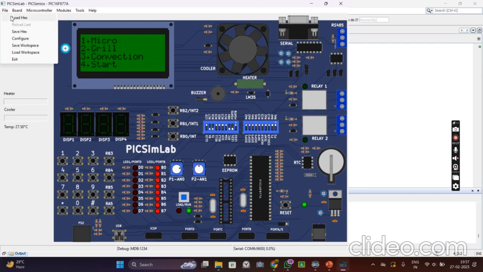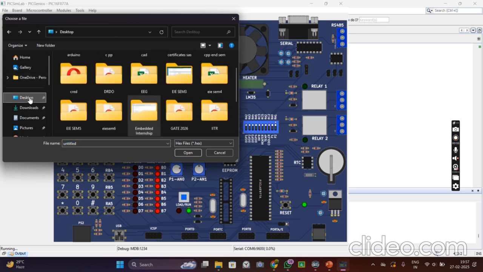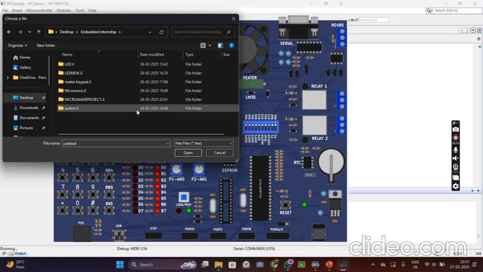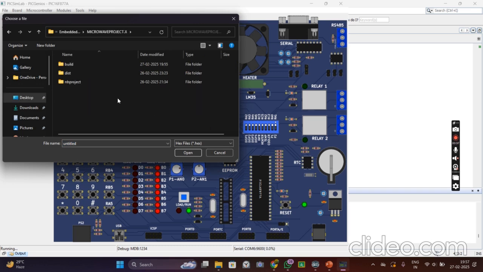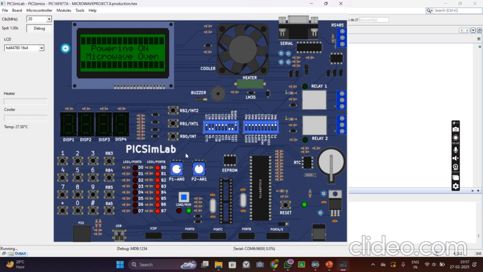Then I'm loading the load hex file, and I've already opened it from my desktop in the Embedded System Internship microwave project. Then I'm going to the disk, default, production, then the hex file. I'm opening this. So it's showing powering on microwave oven with the blocks on. So now I'll be showing what happens when I click every button.